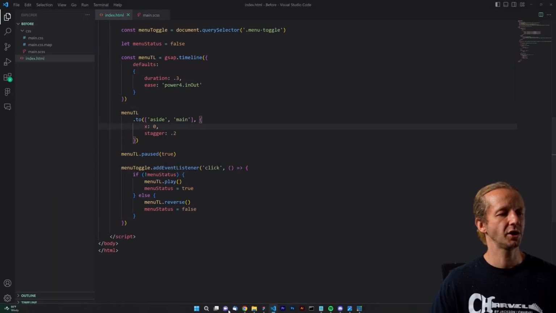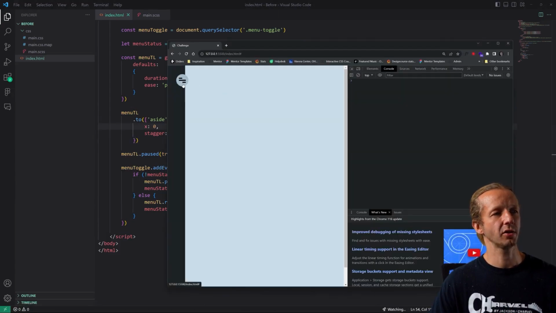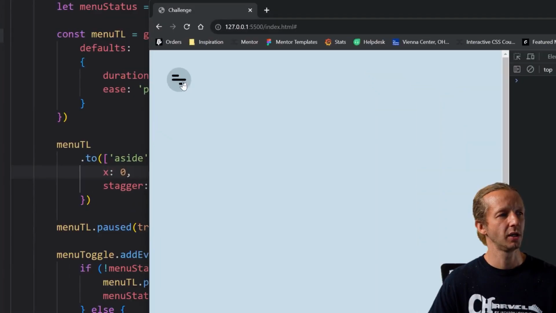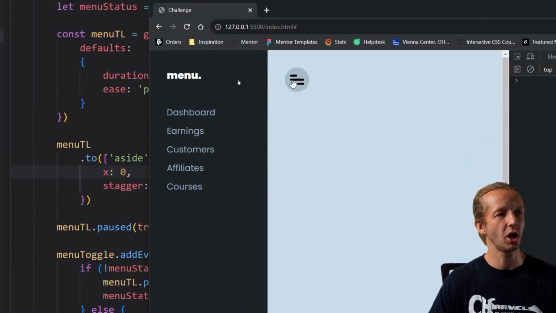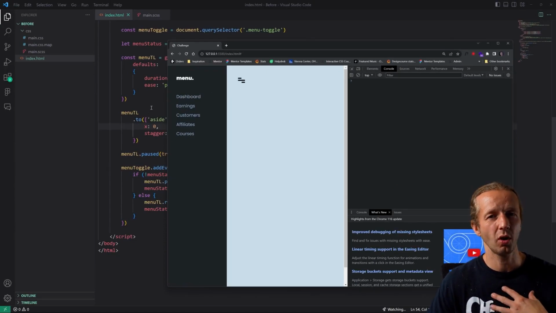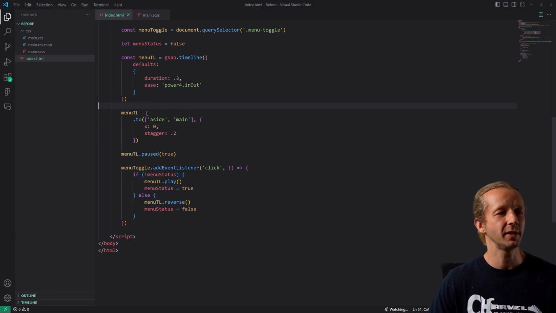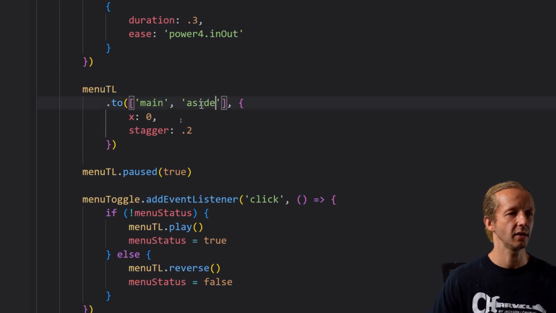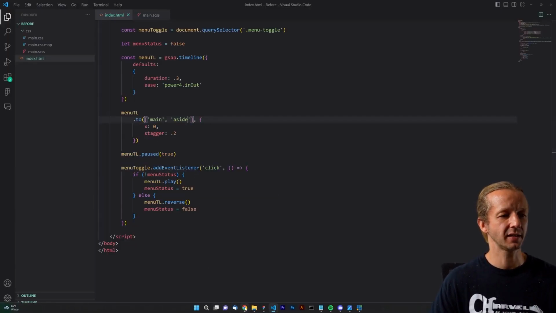Now, one thing that's strange is you're gonna see an overlapping effect here that was not intended. See how, if I zoom up, this little hamburger menu is on top, you can see it on top of here. I didn't intend for that to happen. It wasn't happening in my original project. And I'm fairly certain I know what the issue is. In the original project, I put main first here and then aside second. Now, let's see if that fixes it. I think it might.